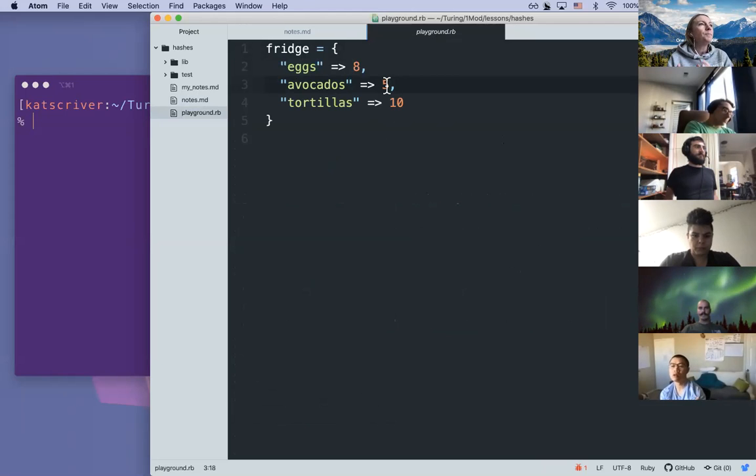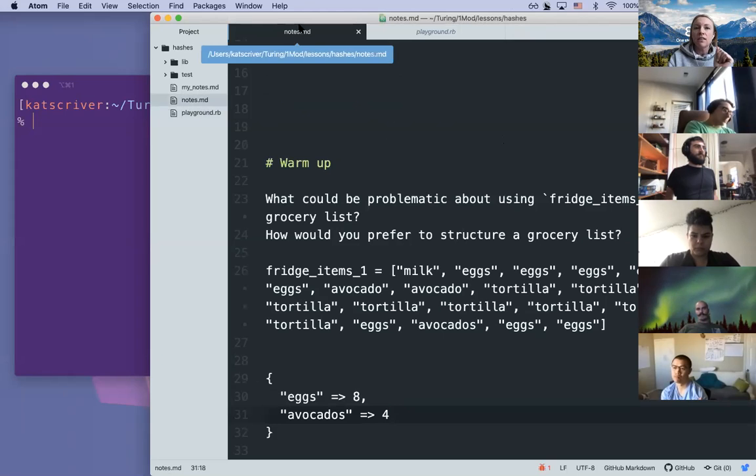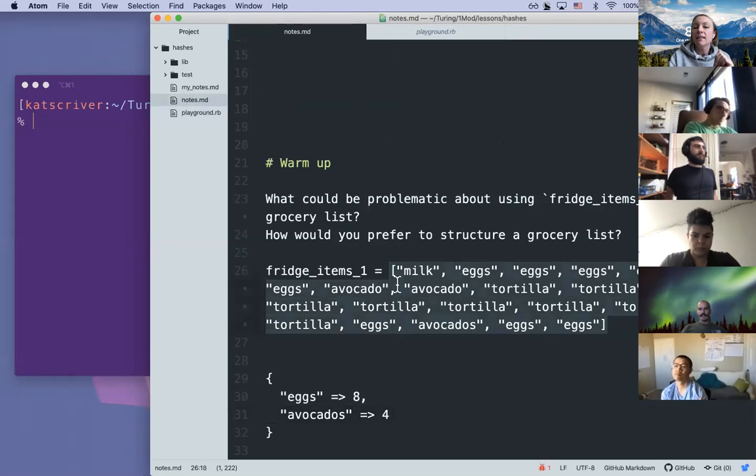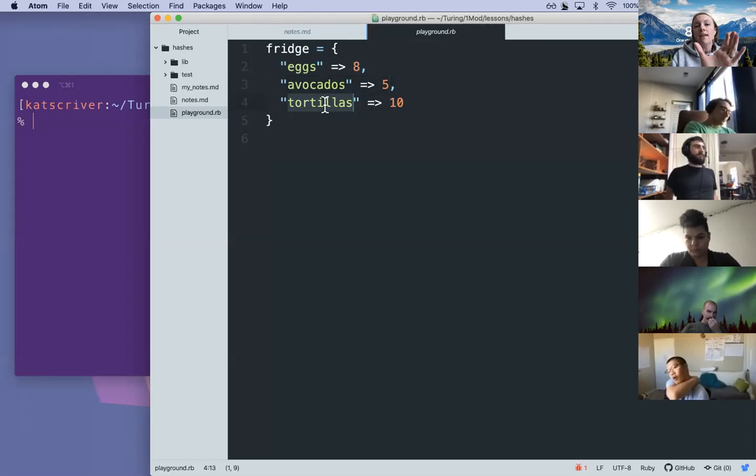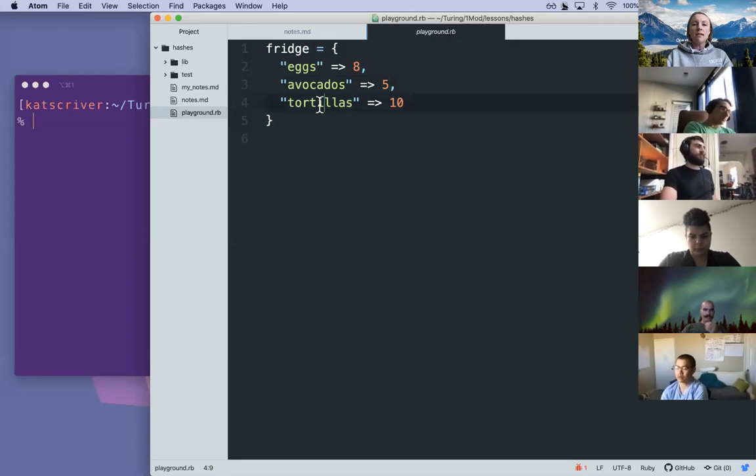Some other, I'm sorry, not a list. Usually when you say like a list, we're talking about an array. This would be some kind of like a lookup, or some other programming languages call this a dictionary, right? Because we're looking for a key, and then once we say, okay, fridge, how many tortillas do you have? It will spit out the value of those tortillas.